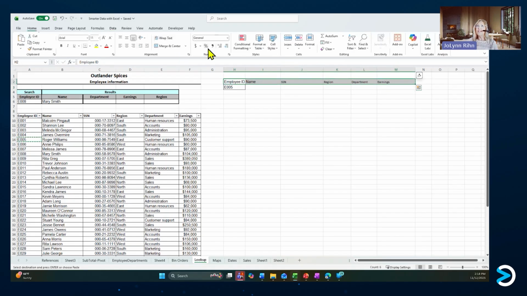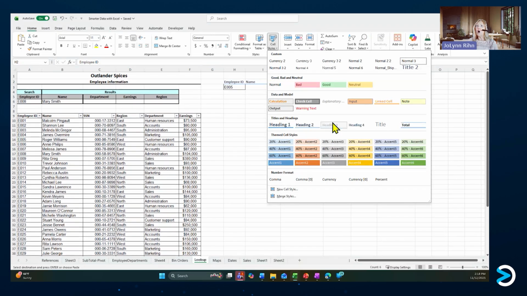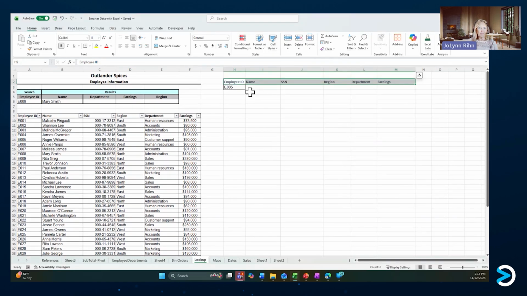I can do the XLOOKUP to find all of these at one time instead of one formula at a time to find something. And it doesn't have to be looking up the employee ID number. It could be looking up anything within the range and then finding the corresponding values as well. But with an XLOOKUP, I'm going to start here for the name. I'm going to have it populate the name, the SSN, the region, the department, and the earnings in one formula.